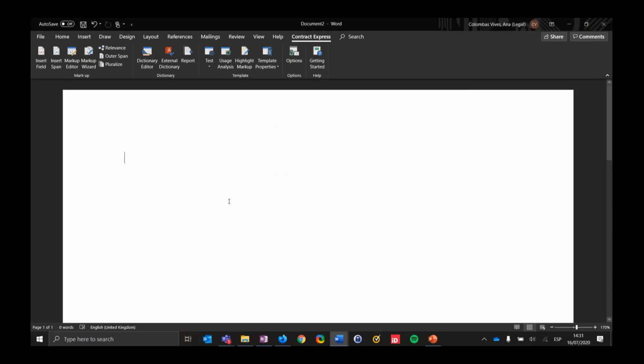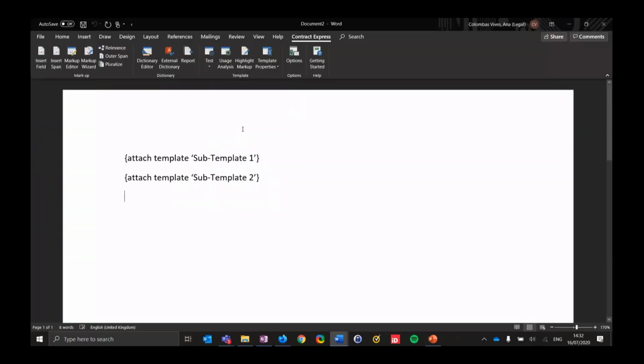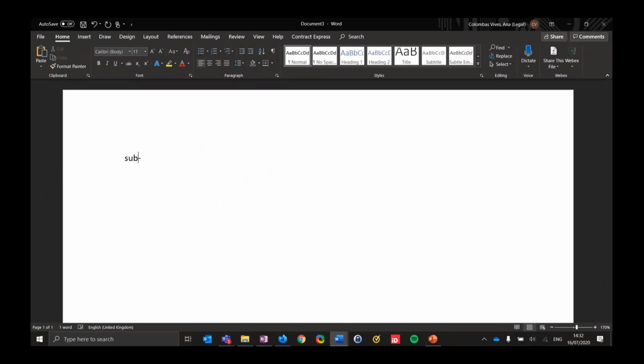Okay, so then what I'd do is simply place my attach statements here. So I'd say attach template, and then let's say subtemplate 1. And again, attach template, subtemplate 2. So these are going to be the two documents that I want my user to create from this suite. And then I'm going to go away and just open up two examples of what that might look like.